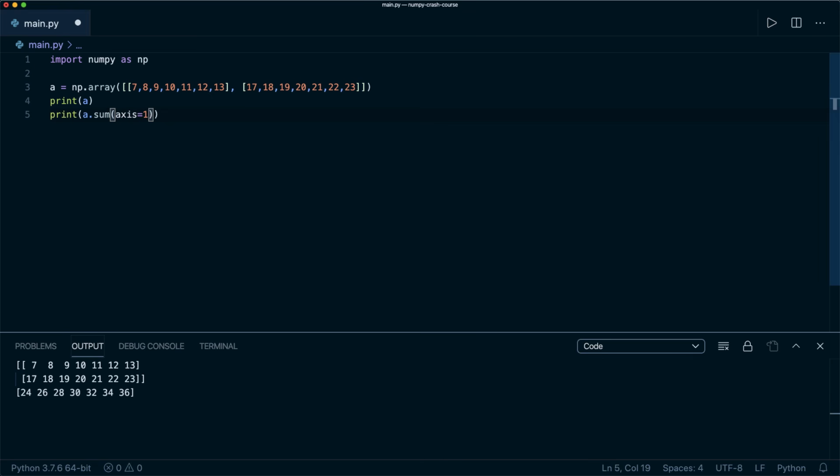And if we do it along axis 1, then it will calculate it along the columns. So we get one sum entry for each row. So now we get two entries. So 70 is the sum over these values, and 140 is the sum over these values. So this is also very important to keep in mind. Always be careful which axis you are using.